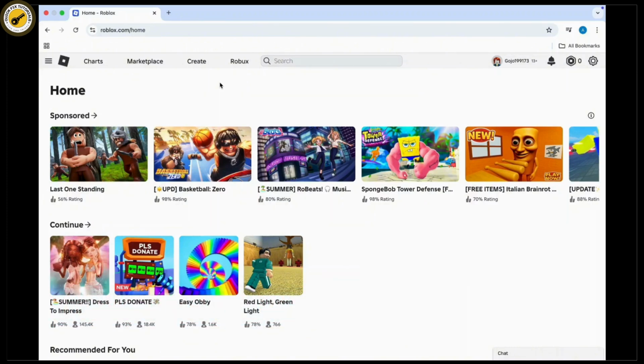First of all, open the Roblox app or go to the Roblox browser, and then make sure you are signed into your Roblox account. Now in the home page you can see the Robux option available in the top tabs.